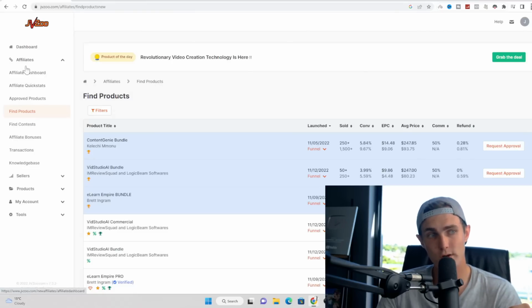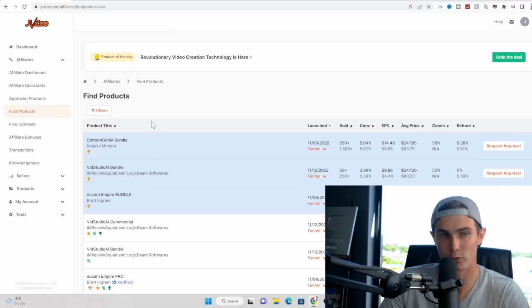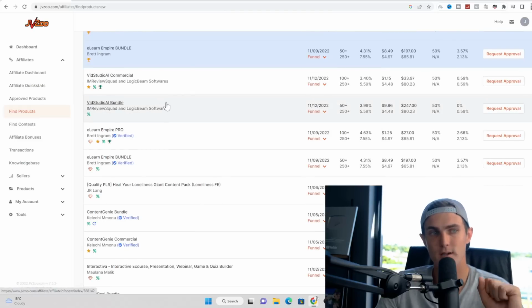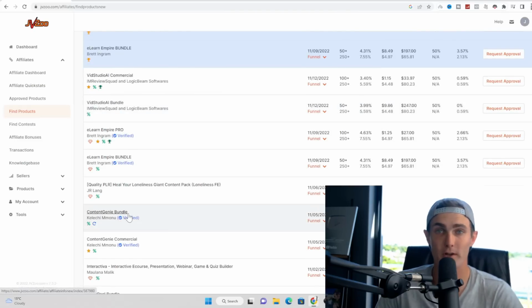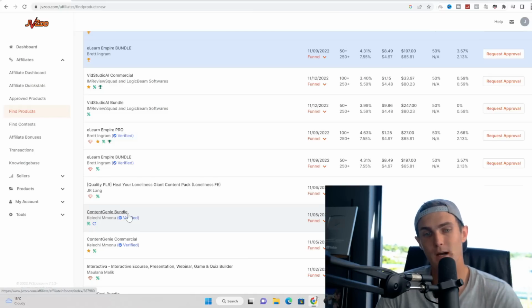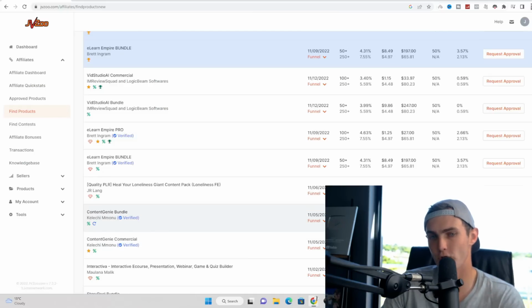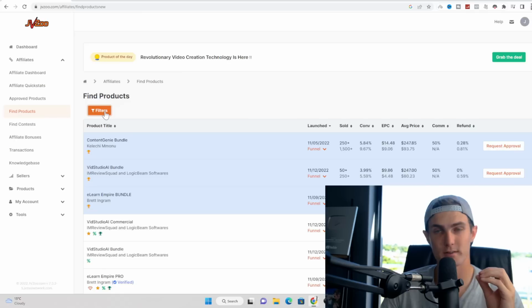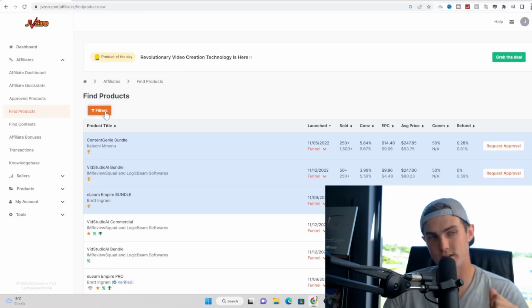If you come over to affiliates, on the affiliates tab on the left hand side of the menu bar, click on find products and you'll be able to find any affiliate product on this website to promote. For example, Content Genie, which is an affiliate product tool where people can mass generate content such as videos, AI videos, thumbnails, descriptions, etc. at the click of a button. And you can become an affiliate for this tool, which you will earn a commission of $14.48 every time you sell this conversion.